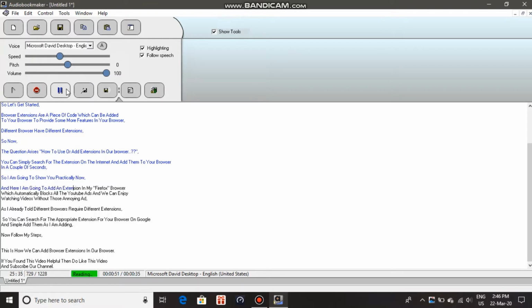Here I am going to add an extension in my Firefox browser which automatically blocks all the YouTube ads, and we can enjoy watching videos without those annoying ads. As I already told, different browsers require different extensions, so you can search for the appropriate extension for your browser on Google and simply add it as I am adding. Now follow my steps.